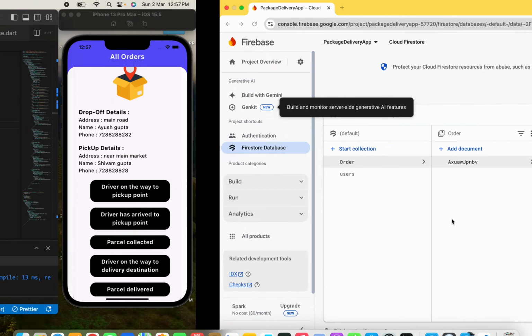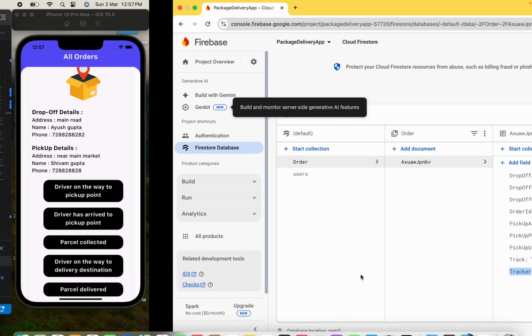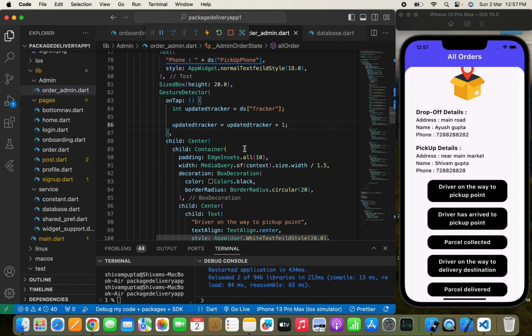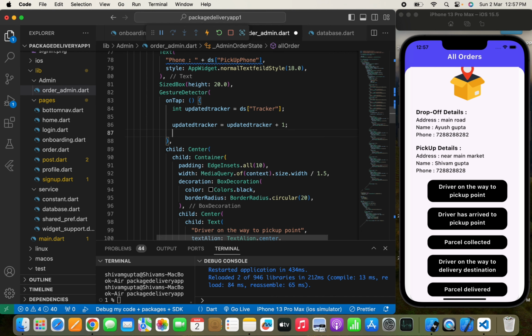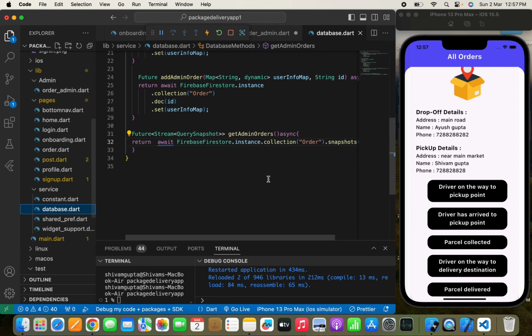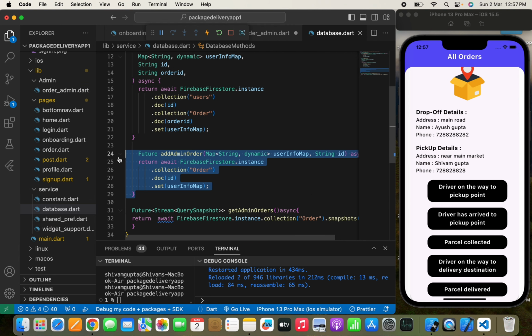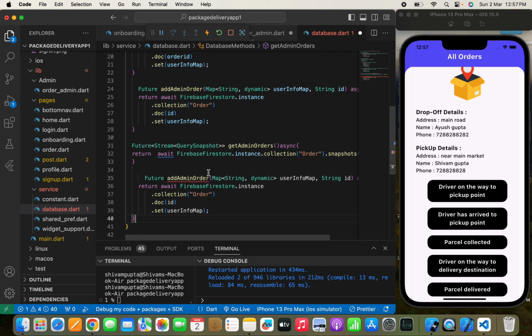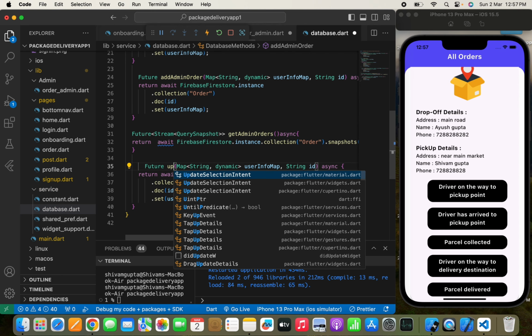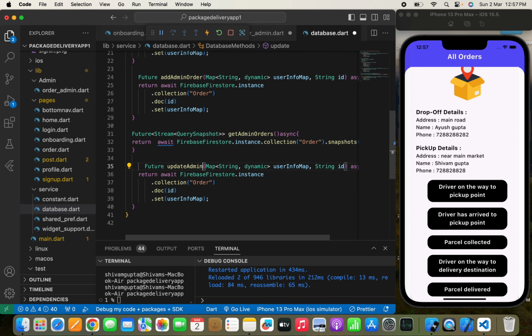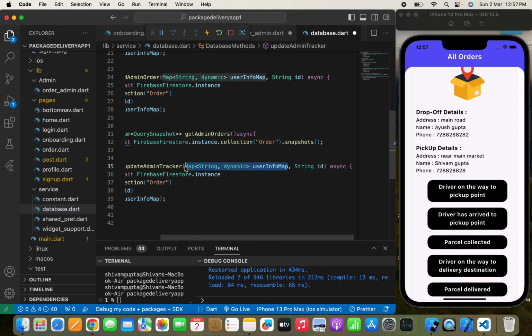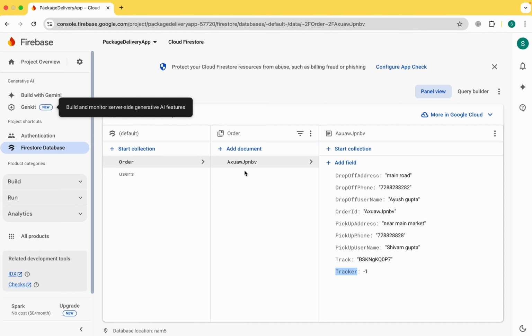The second milestone done, then the tracker value will be 1. So this is the thing that I need to keep on updating if the driver taps any of the buttons. So for updating this tracker field, we need to add a necessary function. So here let's move, and we need to just copy this and paste it here, and I'll write the function name which is update admin tracker. Now here we'll remove the map. We don't need a map. We just need to move to the order collection, the specific doc ID, and just update this tracker.